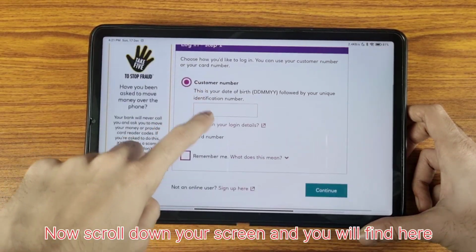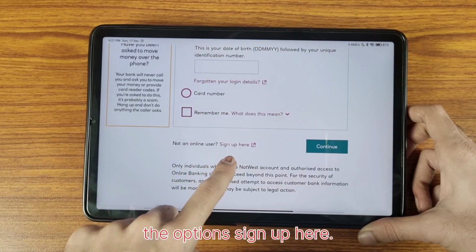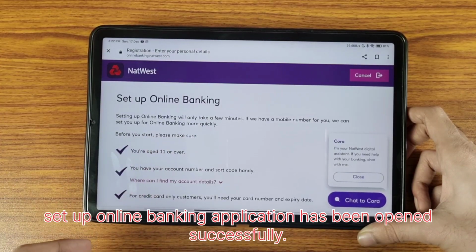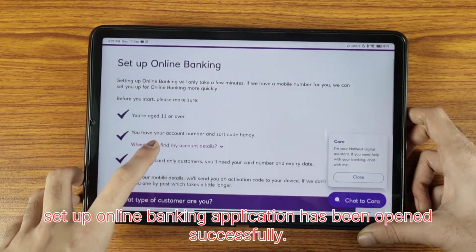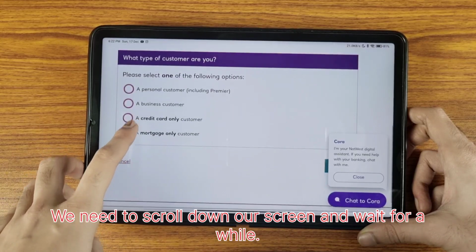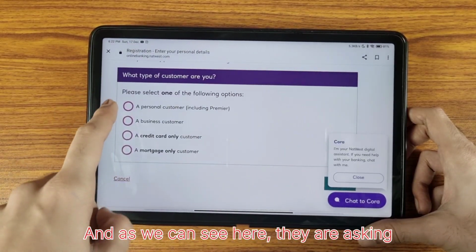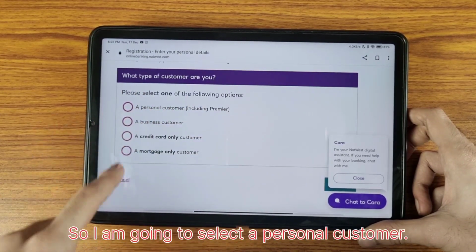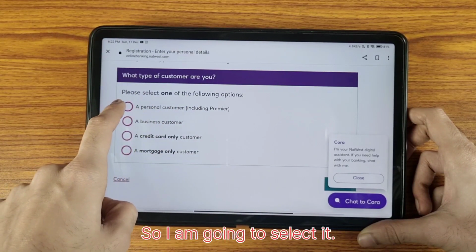Now scroll down your screen and you will find the option Sign up here, so we need to tap on this. As we can see, the set up online banking application has been opened successfully. We need to scroll down our screen and wait for a while, and as we can see, they are asking what type of customer you are. Please select one of the following. I am going to select personal customer.